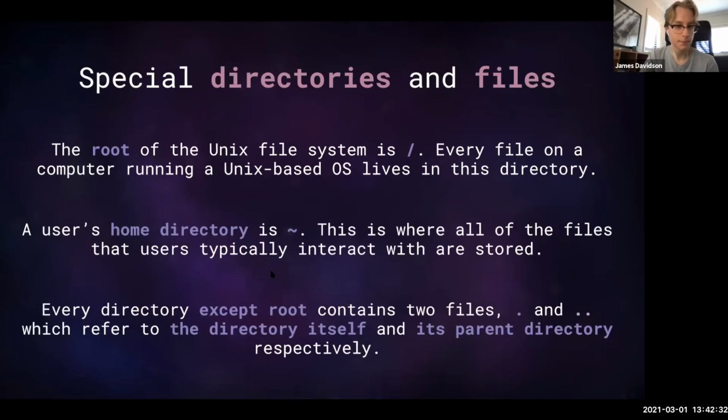And another minor point is that there are two other special files, directories rather. So every directory except root, so this / here, in addition to all of the things like its documents or its videos or whatever, contains these two special files that refer to the directory itself, that's the single dot, and the directory that it sits within, which we call its parent directory. So that's the double dots. So you can imagine the documents folder lives within this tilde home directory. Well, the .. in that documents directory would refer to this home directory.